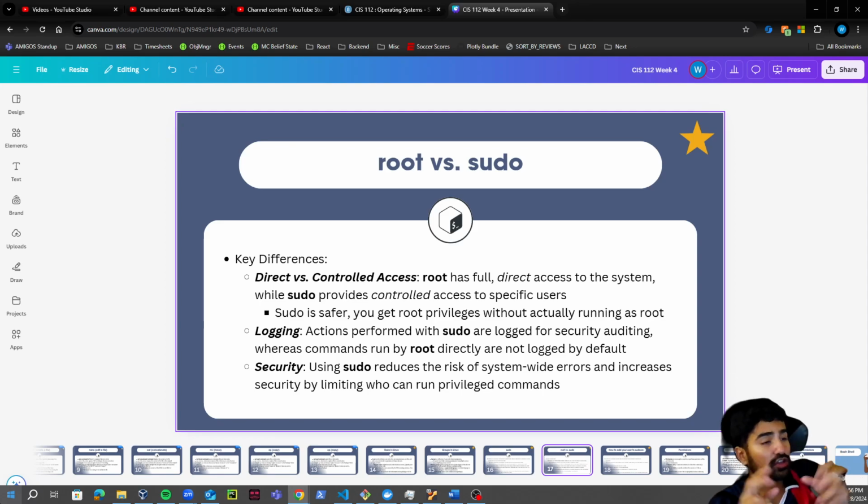In addition to the security of running as sudo, when you do run sudo commands, they are logged into the security logs of Linux, the shell logs. When you run as root, though, there is no logging, so they're not keeping track of you. So if you do something bad, it's hard to go back and check who was the person who ran those commands if you're running as root. So that's kind of what the bottom emphasizes: sudo reduces the risk of system-wide errors by limiting who can run those commands.